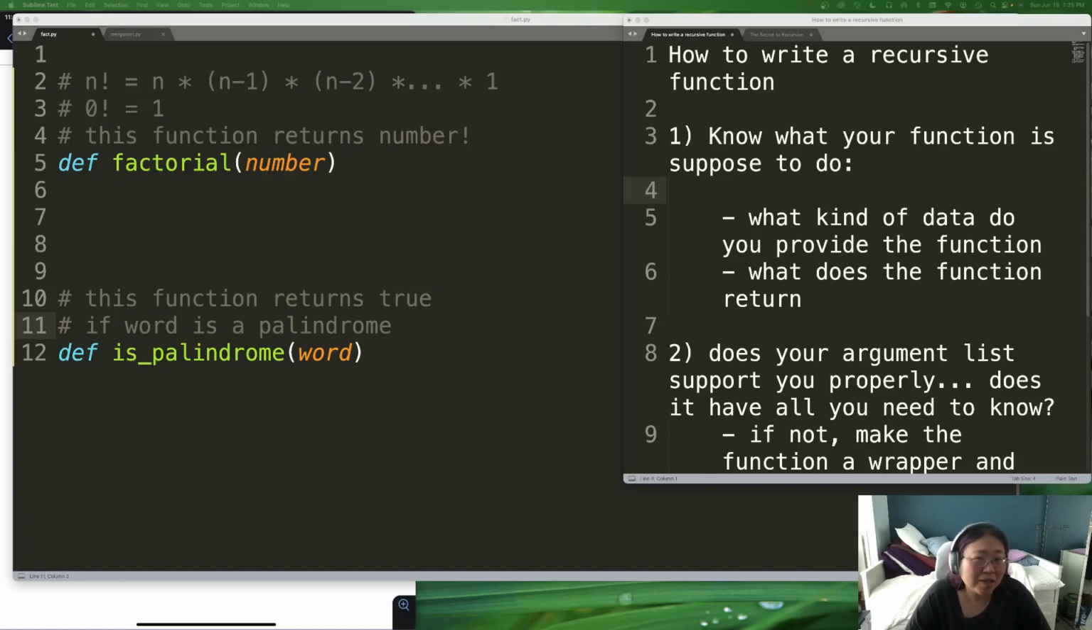What's the process of writing a recursive function? Well, first of all, when you write a recursive function, there are certain things that you need to be much more aware of than when you're writing a normal function. The first step is you really need to know what your function is going to do. So what is your function supposed to be doing? What kind of data are you going to be giving this function? And what is the function supposed to return? You really, really, really need to know this.